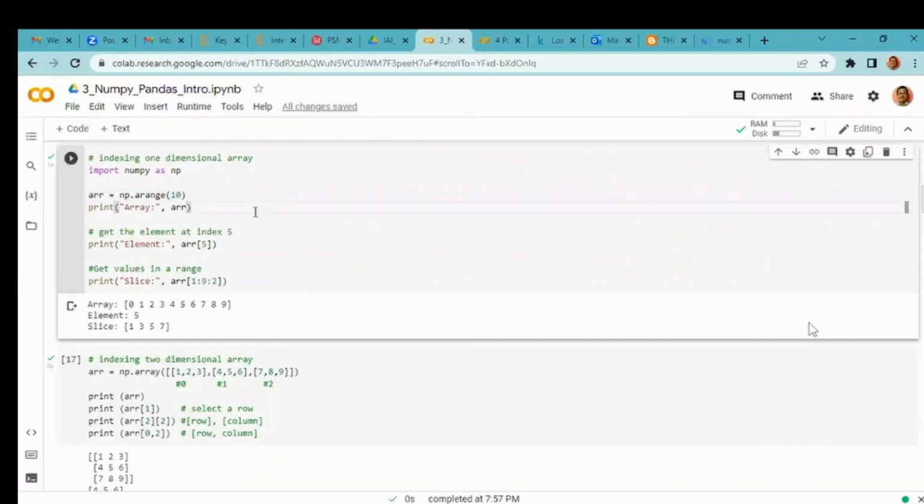Right? Print array equal to these values. So if I want the element at index 5, I should say array[5], because we are talking of 0, 1, 2, 3, 4, 5. That is the index. Indexing starts from 0. And if I want a range, I can specify starting, stopping, increment. The stopping will not be included.